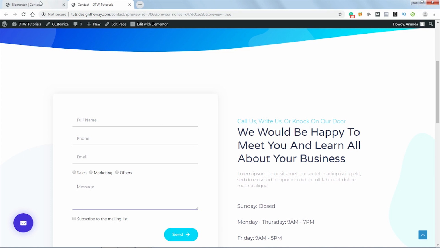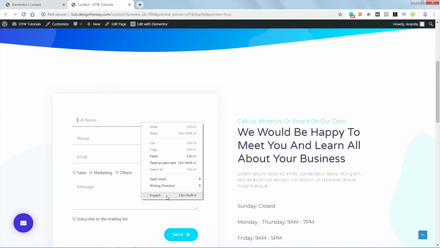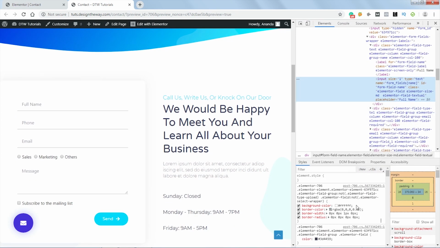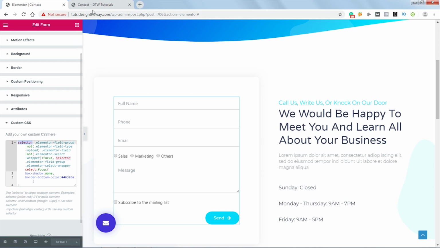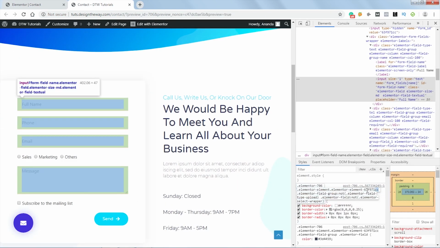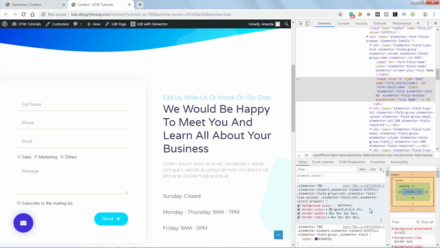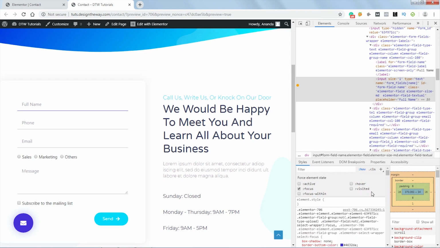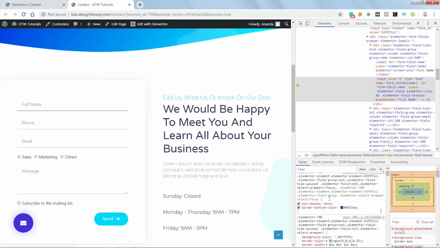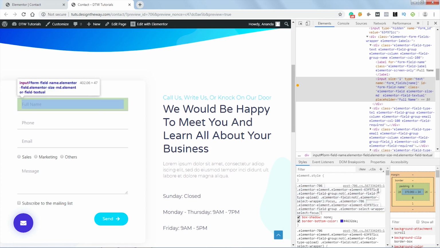Now let me show how I'm finding this particular class over here. Let's right click on inspect. If you come down over here, you can see Elementor is auto populating this particular class. Now when we are using this particular selector, Elementor will automatically generate this class, and all we need is to add this particular class. That's what I have done over here. Now let's click over here and click on focus. This is our CSS. As I said, Elementor automatically adds this particular class, and then we have added this class manually. Hope this makes sense.